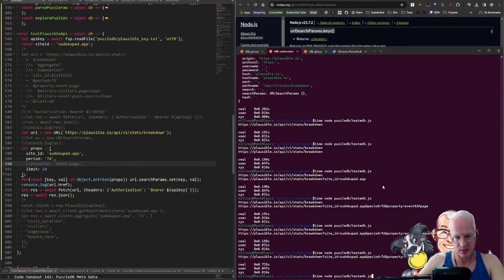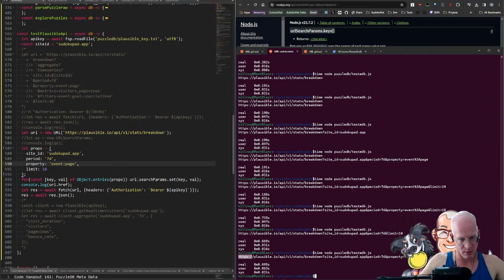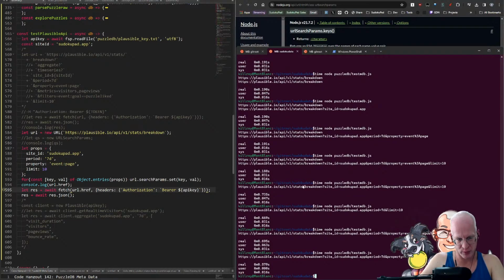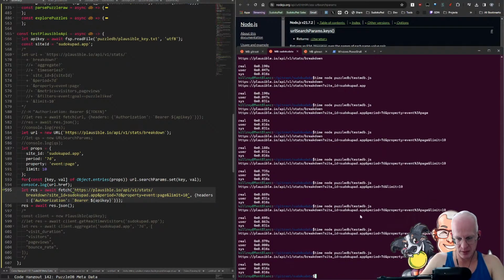Maybe not. Do we need something else? Breakdown. Fetch URL stats breakdown. Shipped. What's missing? Can I unencode that? What else is different here? .href maybe? Nope. If I do this and get rid of this little encoding thing here, am I gonna fix it? Nope.